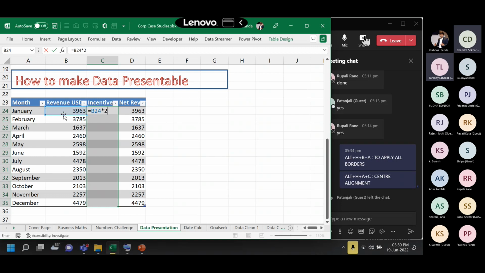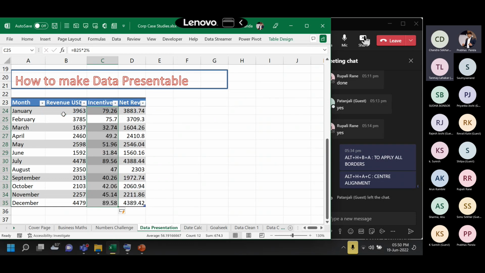I got it. If I have to copy this into a different place, will that go along with the format? Of course, it will go along with it all.